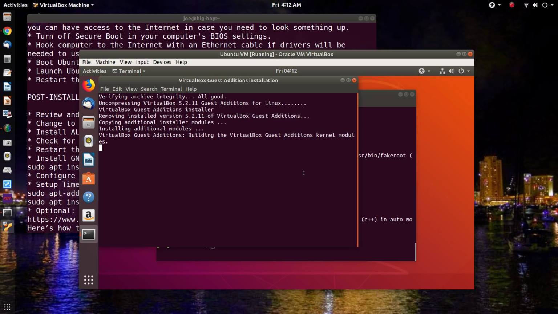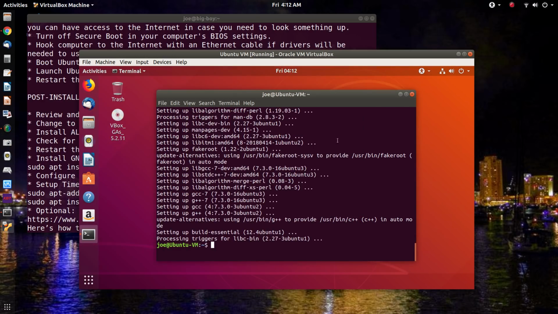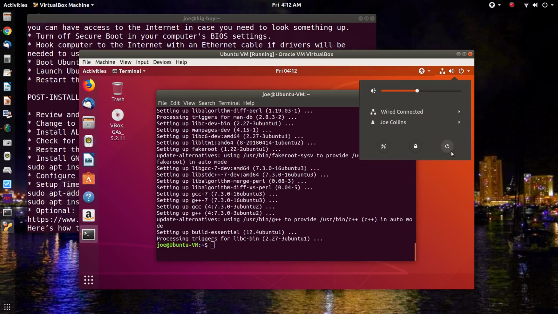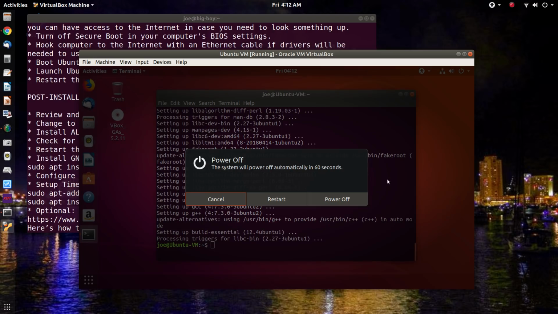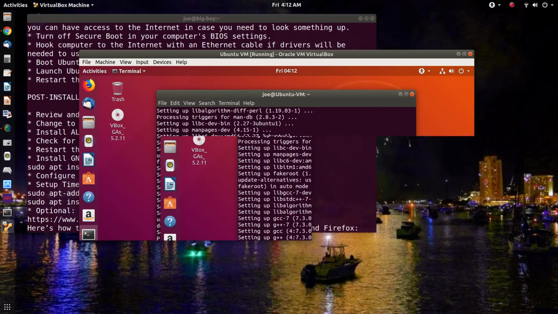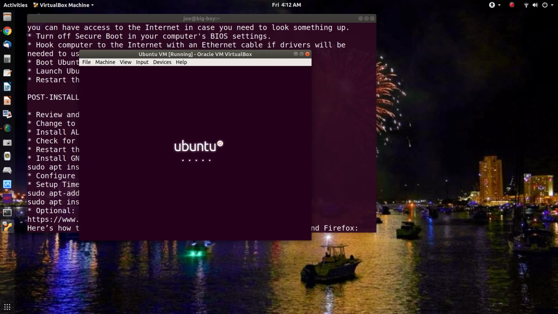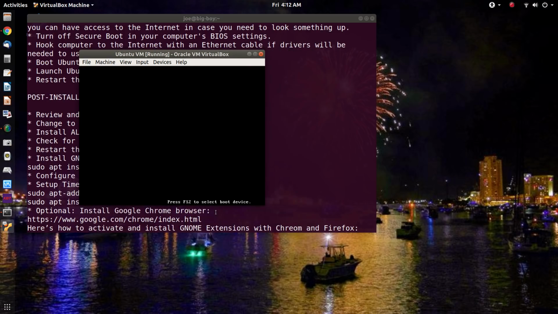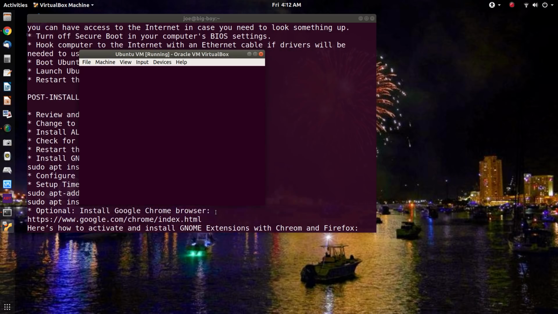So it is now currently building the modules for the kernel. And once it's done, I should just have to restart the machine. And our drivers should be up and running. We'll also get accelerated video.